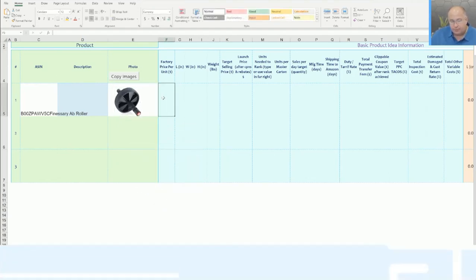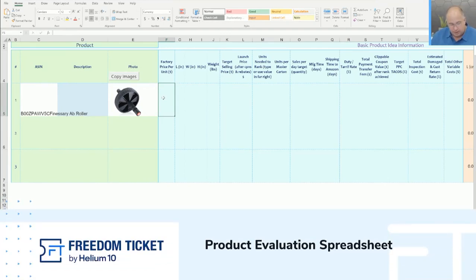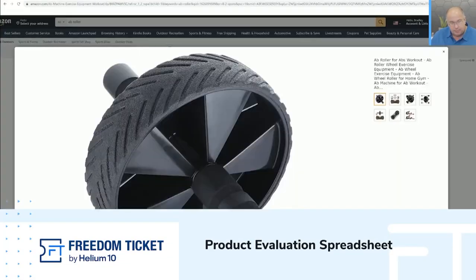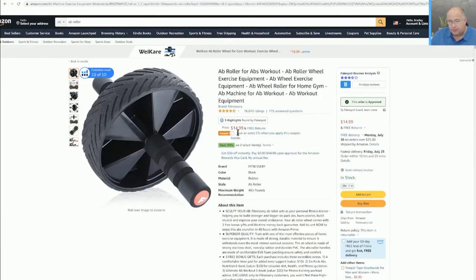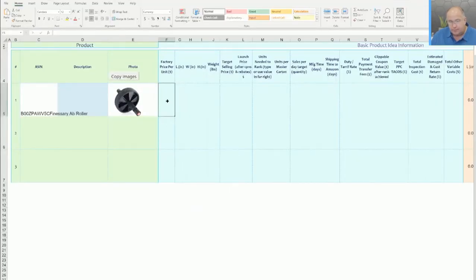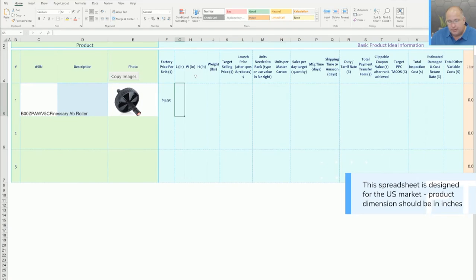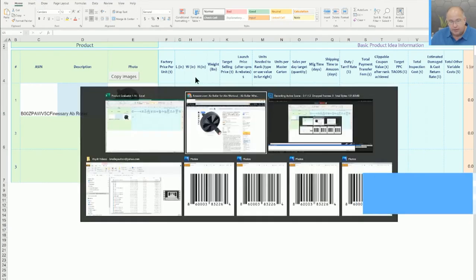Now the factory price per unit, you would have gotten this from your supplier. Let's take a look at what they're selling this for. So they're selling this particular thing for $14.99. So let's just assume you would have gotten this number from your supplier, but let's just call it $3.50. It was the price that the supplier quoted you. Then we're going to put the length, width, and height in inches. Sometimes it's in metric, so you're going to have to convert it. And this is of the packaging, not of the actual product. So we can get that.